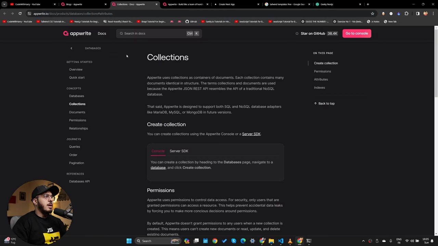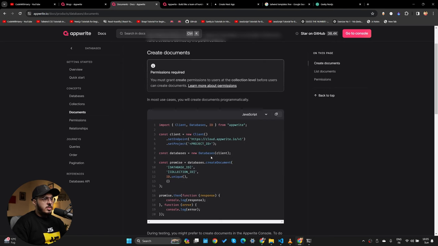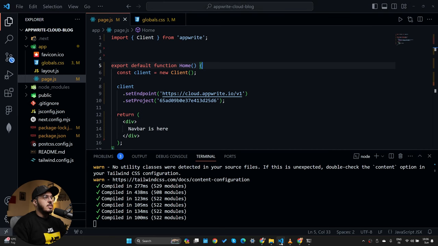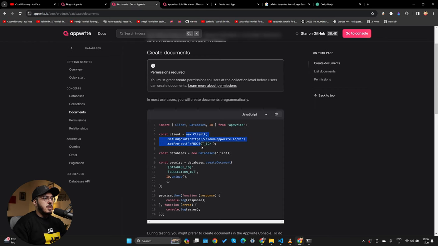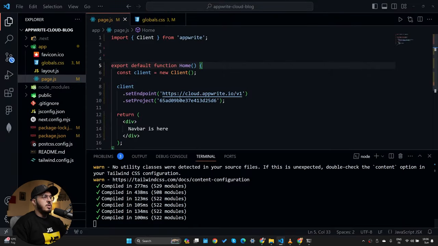Now let's come back to the docs, and let's see how we can access the documents. So this is how you can access the document. We'll have to enter a project ID. This is JavaScript code which will help us get all the documents, or say blogs in our case. So let's copy this code. Databases is equal to new Databases client. So we have the project ID, we have this part set up. Now let's copy this code, and I'll put it inside useEffect.